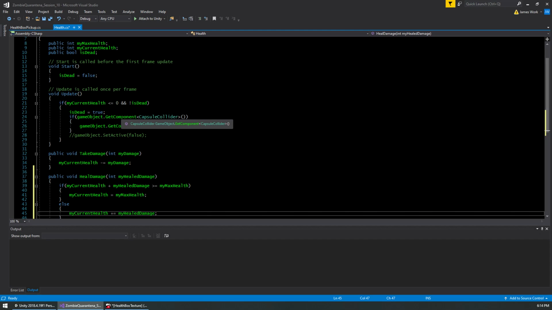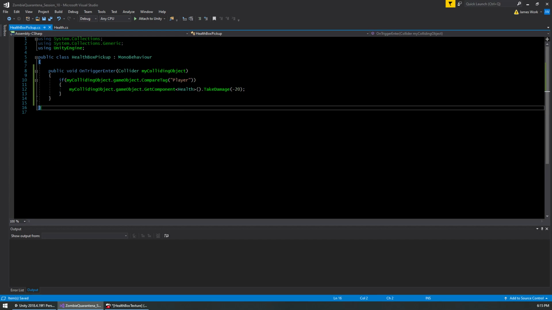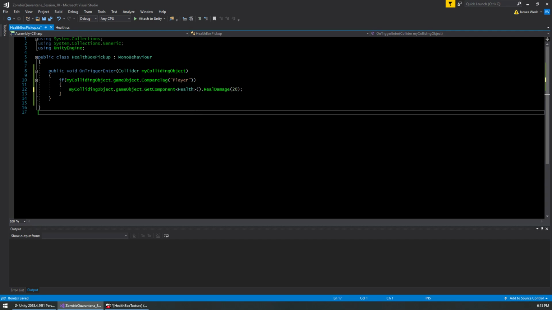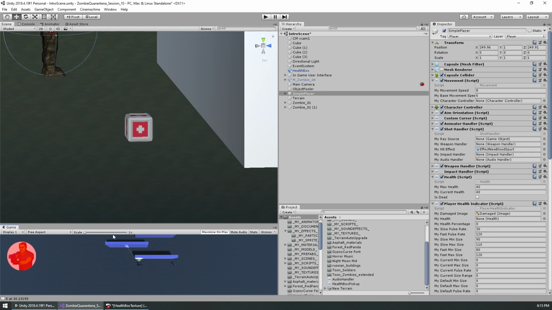So, we need to try out both those scenarios. For the first one, we're going to let the zombie eat us a lot and cause a lot of damage. And we're going to see it partially heal up, and then we're going to run into it again and cause it to heal up a second time. So I'm going to save this, and I'm going to go back to my Healthbox pickup. And instead of doing take damage, minus 20, I'm going to do heal damage, positive 20. And I should have that function available to me if I've saved health script. Save everything, pop back to Unity.